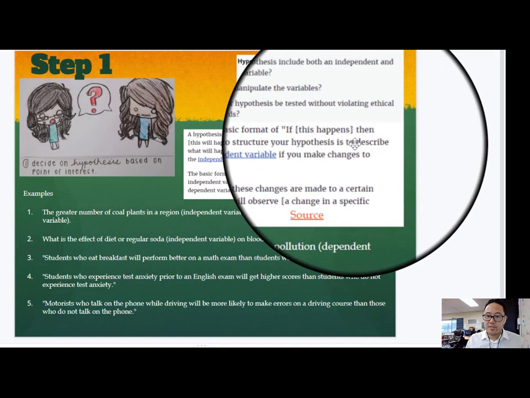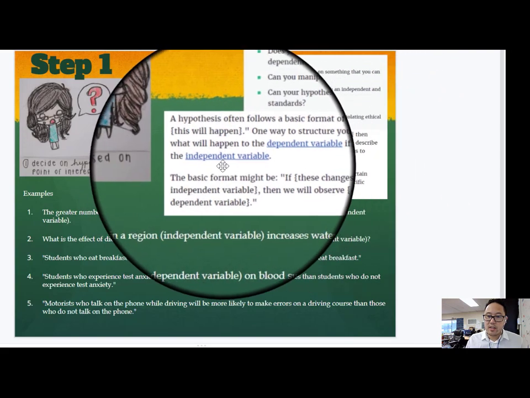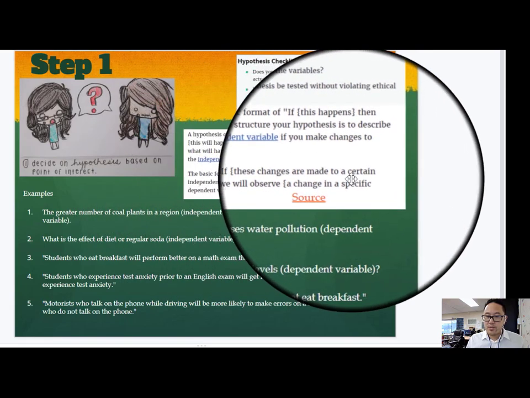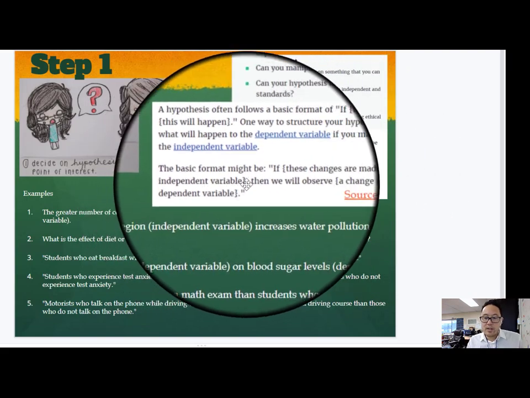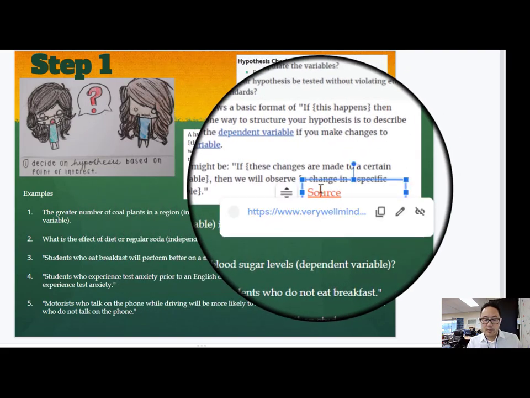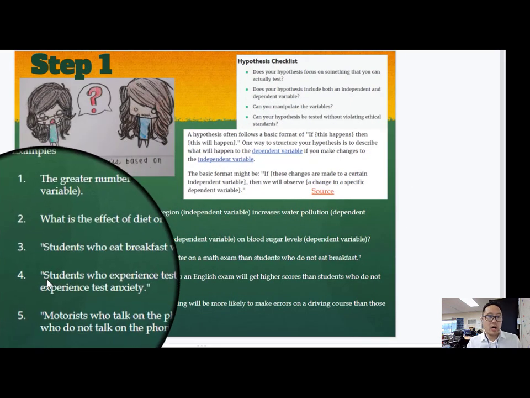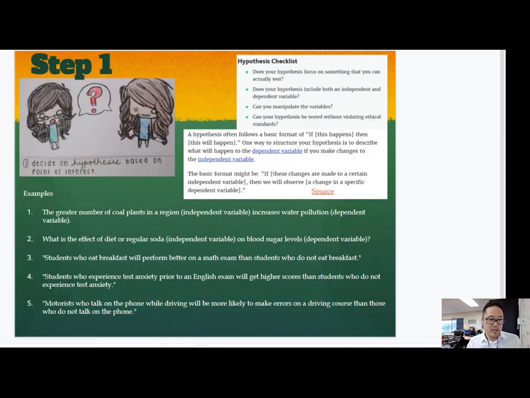One way to structure a hypothesis is to describe what will happen to the dependent variable if you make changes in the independent variable. The basic format might be if these changes are made to a certain independent variable, then we will observe a change in a specific dependent variable. I got this from a website. You can click on that. And I have 5 examples below of examples of a hypothesis.